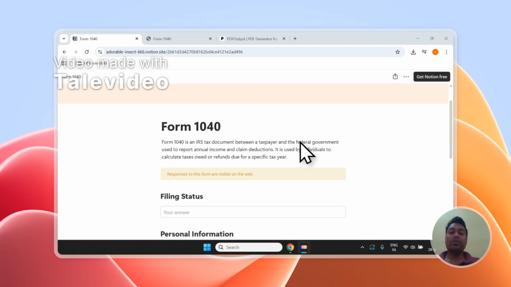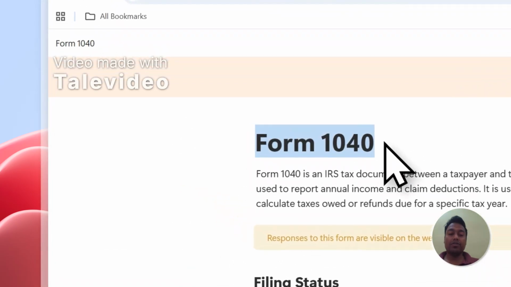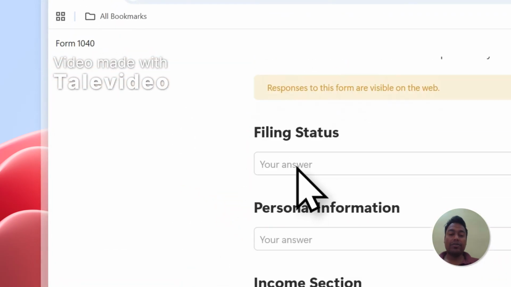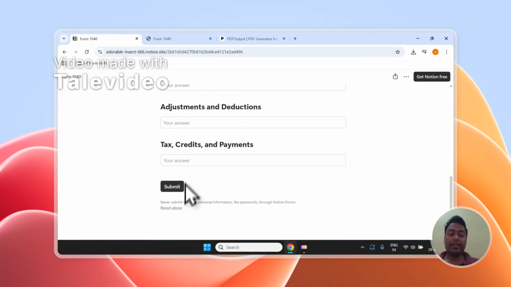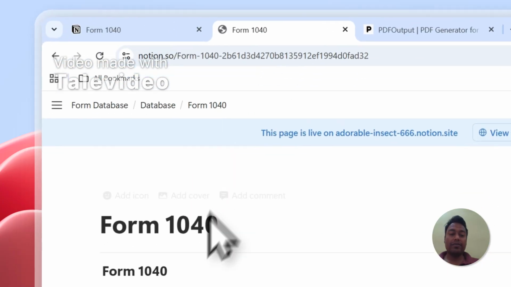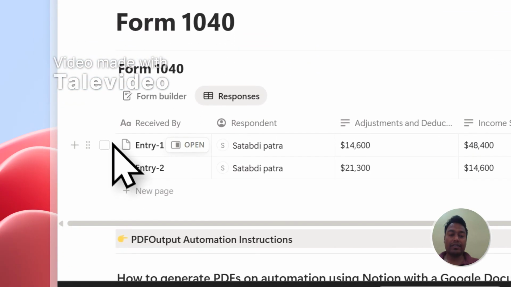Hi, today we're going to look at how to convert PDF files from a Notion form. So as you can see in the background, I have got a form 1040 opened up over here. Once the user fills in all the details in this particular form and they click on submit, the responses will come under the responses view in this database.